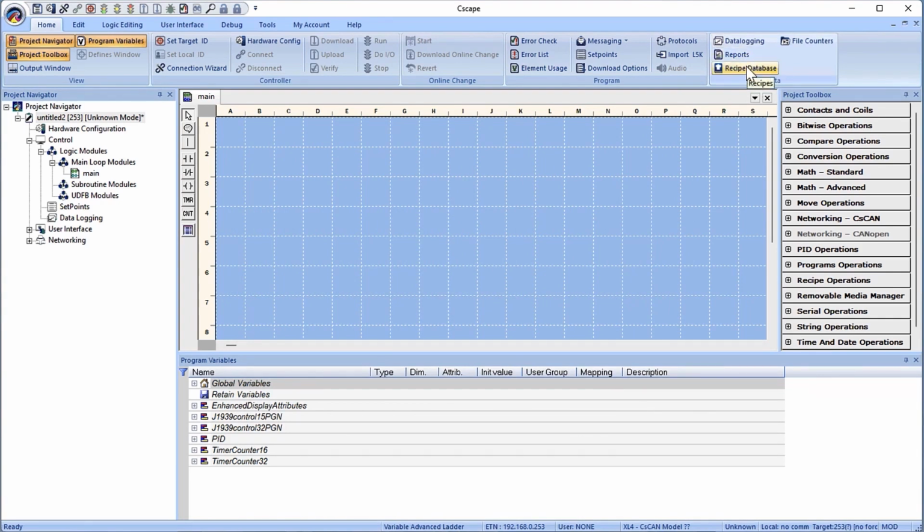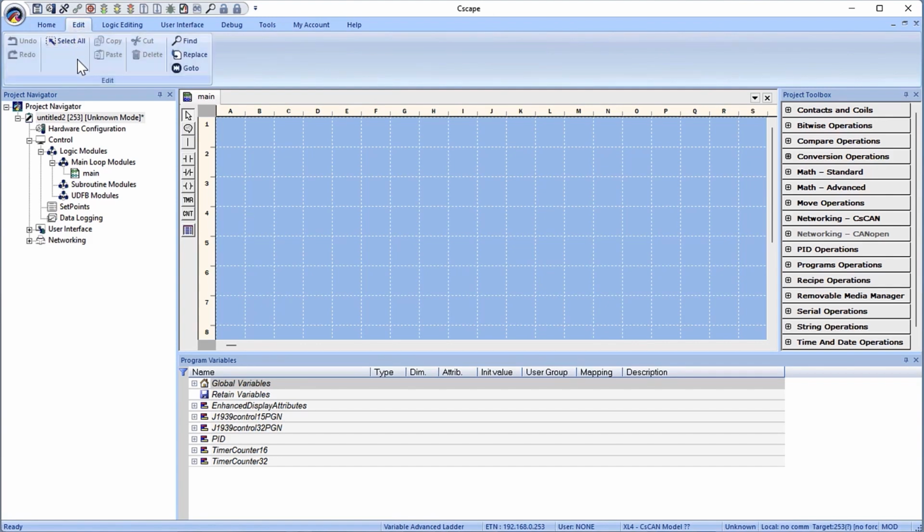So this is our ribbon toolbar for the Home tab, which is the main tab you will be using in your programming. The Edit tab can also be useful. However, many of the options, such as copy and paste, can also be performed using keyboard shortcuts.